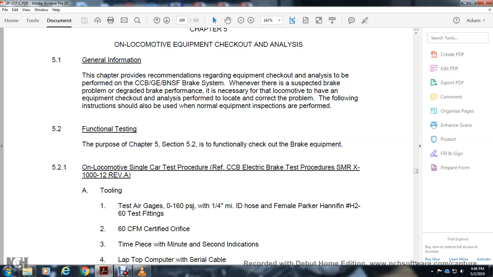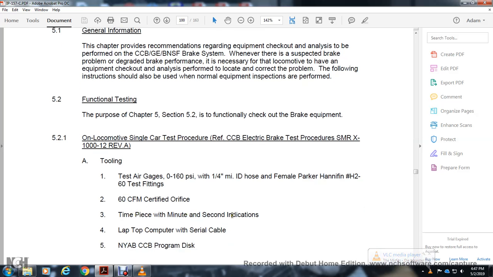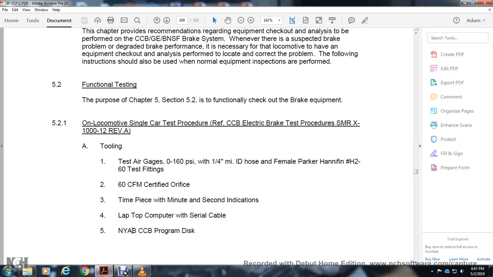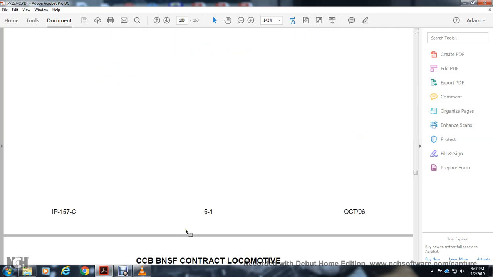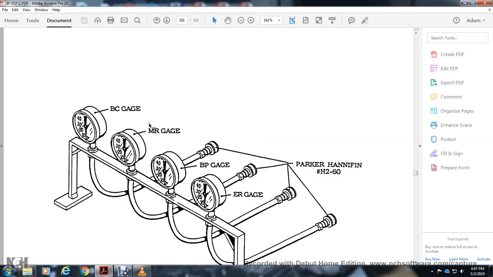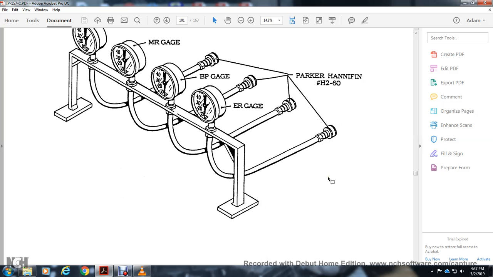Tools required: test air gauge, 0 to 160 psi; 1/4 inch inside diameter hose, female, Parker Hannifin H260 fittings; 60 CFM certified orifice; test timepiece with minute and second indication; laptop computer, serial cord, and New York Air Brake computer control program disc. All right, this shows your brake charge gauge, main reserve gauge, brake pipe gauge, equalizing reservoir gauge, and the Parker Hannifin H260.